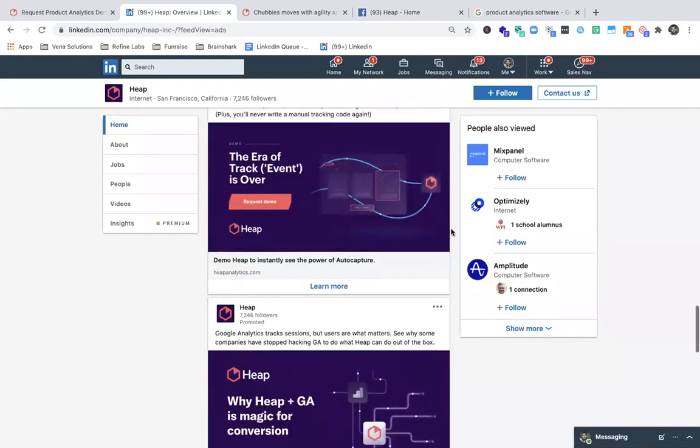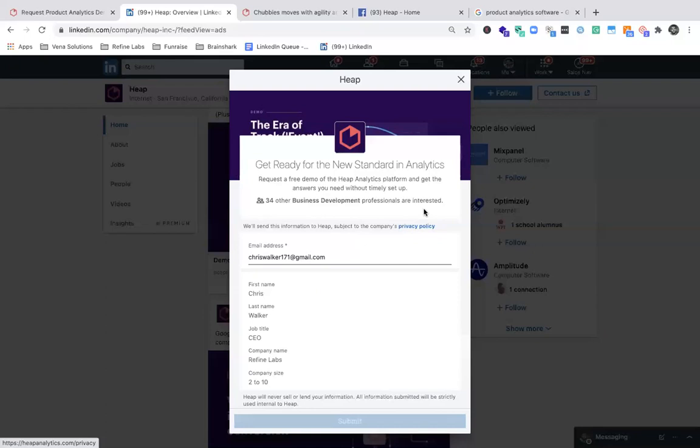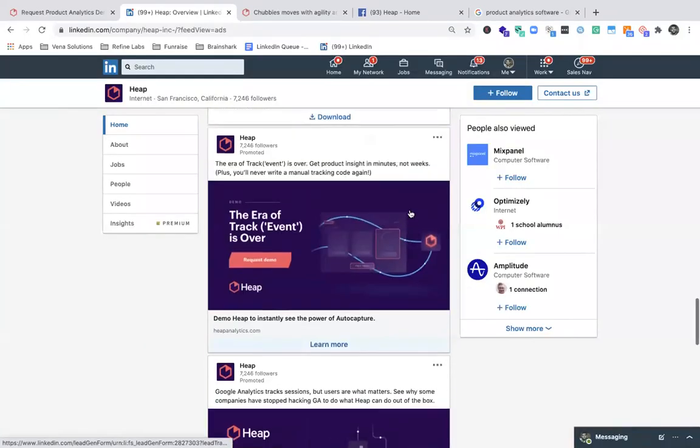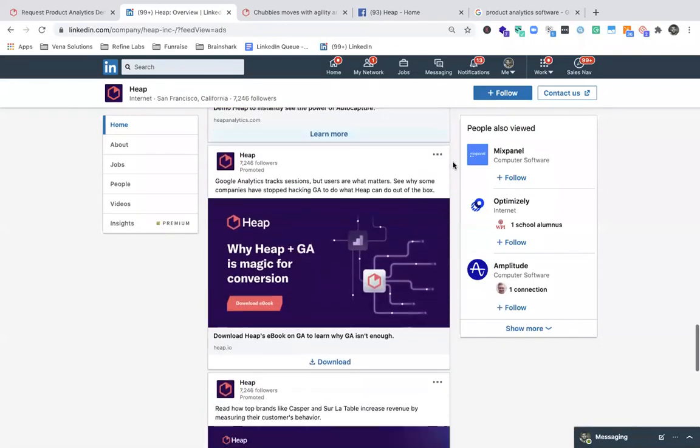And then everything else. Okay, now there's a demo one. Okay, get ready for the new standard in analytics. Okay. So then they're just sending you straight to a demo.